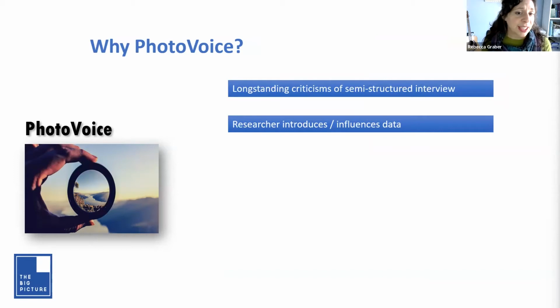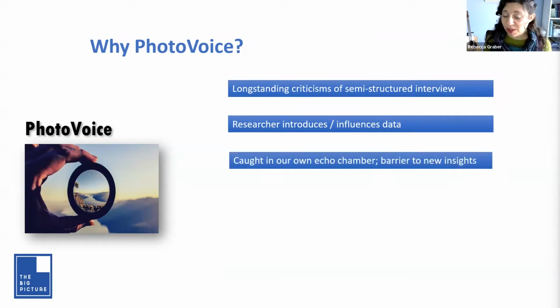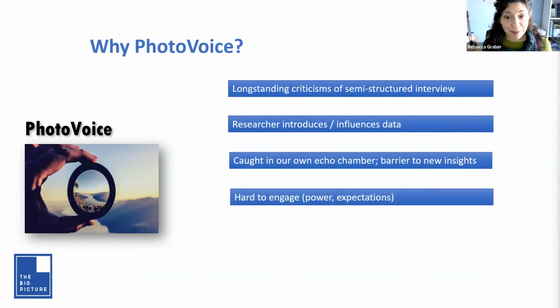In most interviews, the researcher sets the agenda of what questions are asked and therefore frames the research, and that can be a very positive thing. But it does mean that there's already an agenda there, and we're closing off certain areas of investigation while we're opening up others. This can be a barrier to new insights, particularly if we're working with people whose voices haven't been heard very much in research, and they're unlikely to be researchers in their own right.